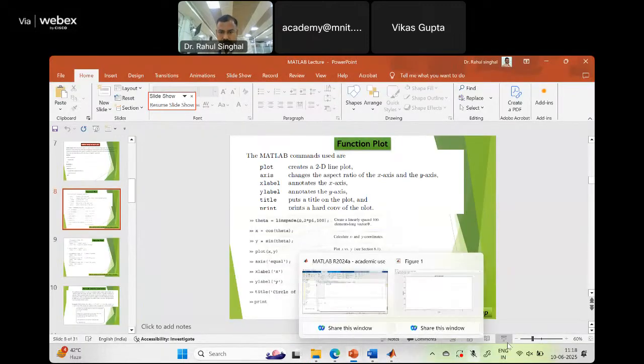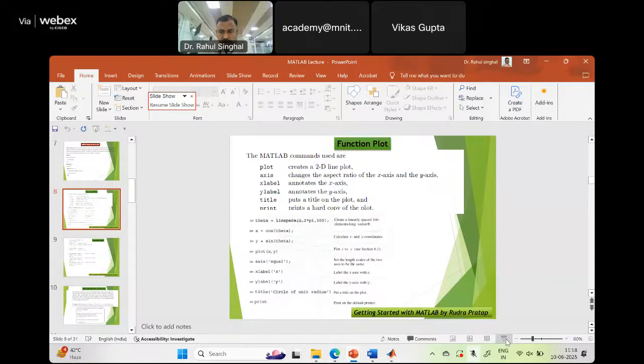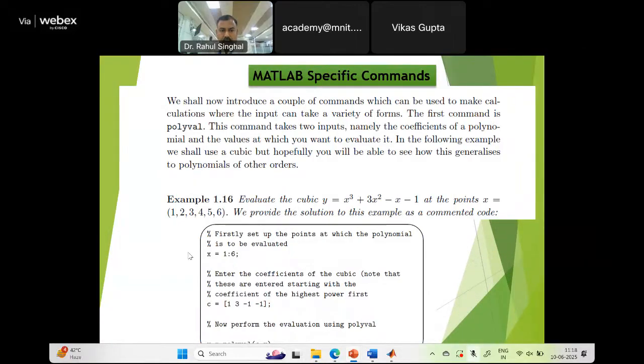So we were solving a question here. So x is equal to 1 to 6 will give a matrix where we have all these inputs 1, 2, 3, 4, 5, 6 in the form of a matrix. Okay. Now we need to write this equation x cube plus 3x square minus x minus 1. In MATLAB, this is basically a polynomial equation. For a polynomial equation we have the command called polyval, P-O-L-Y-V-A-L, to solve this.